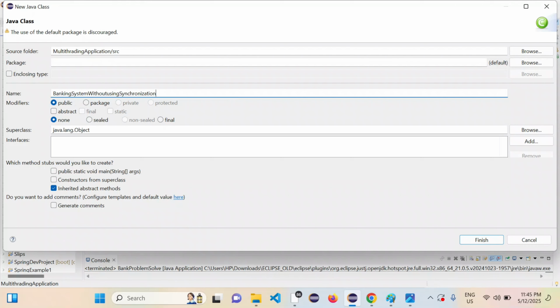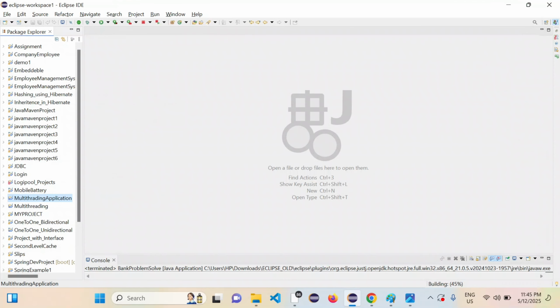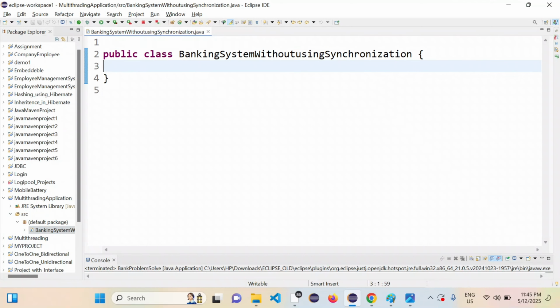We will give the class the name banking system without using synchronization. It is not necessary to give such a long name, but for better understanding, we will give that name and finish the class. Now we have to create a main method in our banking system without using synchronization class.